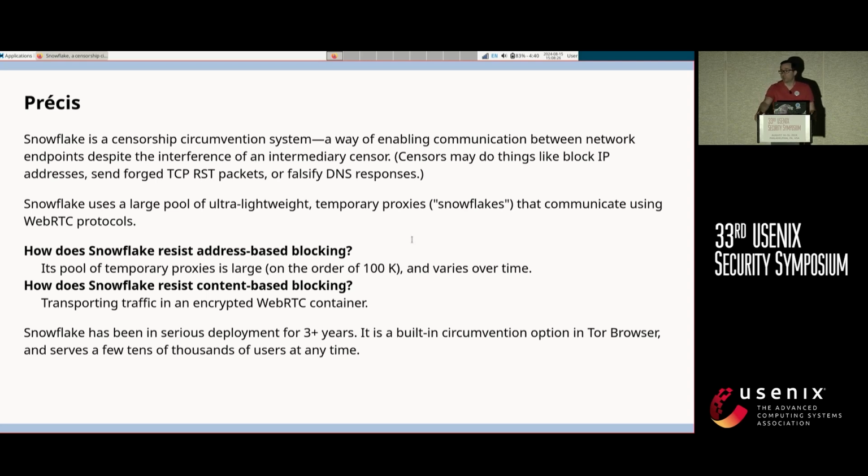Now, our team started the Snowflake project in order to innovate in the circumvention space, to explore a different combination of parameters and see how well it works. It turns out it works quite well. But this is more than a research prototype. This has been in serious deployment for 3 or more years. We serve actual users on an ongoing basis. We have to care about operations and things like that. It is a built-in circumvention option in Tor Browser. So in Tor Browser, you can just choose Snowflake from the menu, and you'll be using Snowflake. And at any given time, we're serving an average of a few tens of thousands of users.